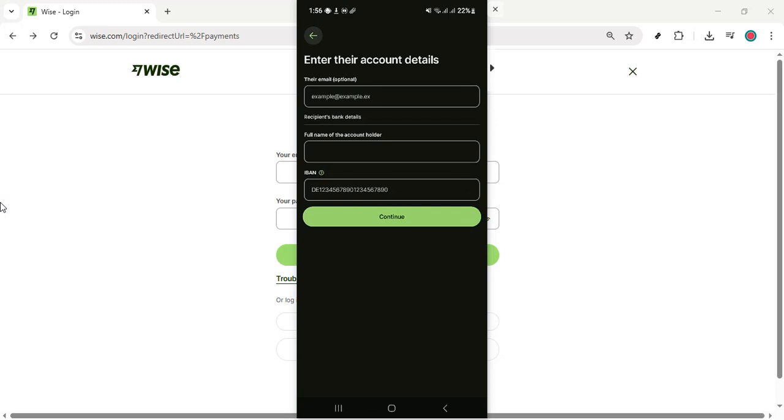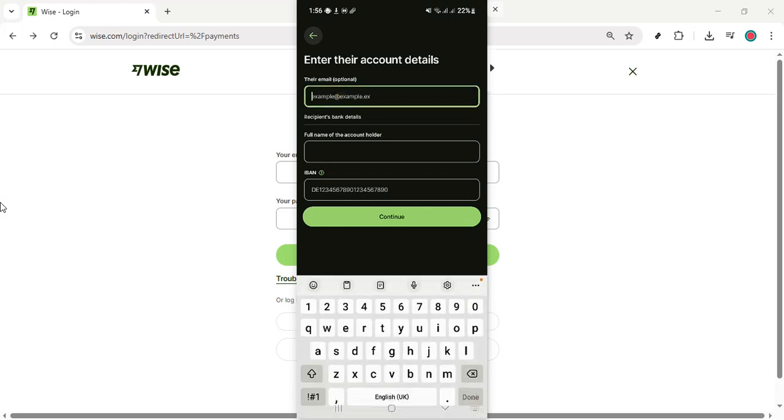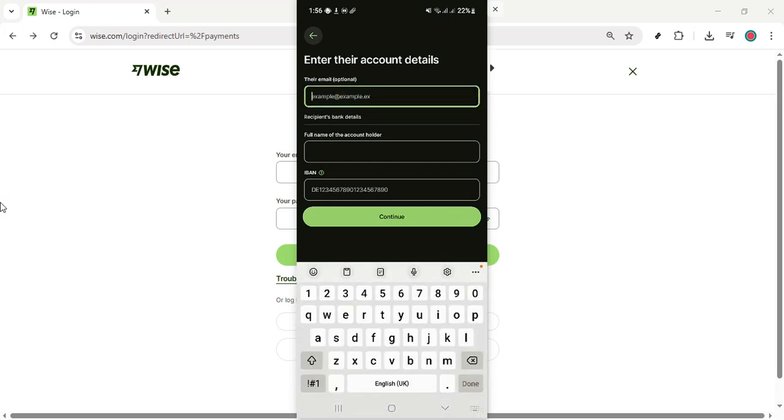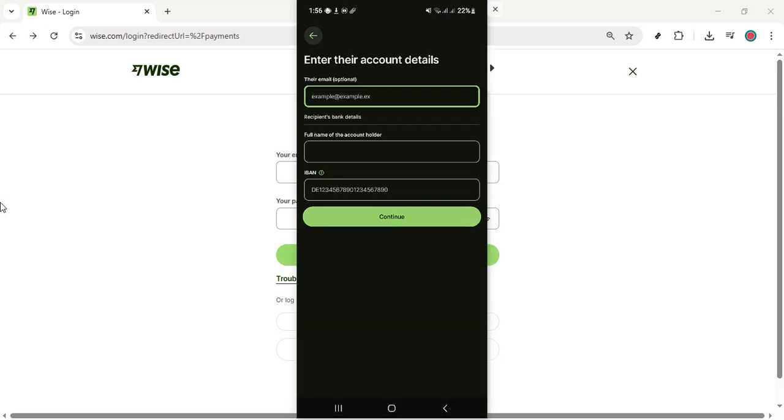Enter the recipient's email. This email is used for communication and, in some cases, to help the recipient receive updates about the transfer. If you don't have their email, confirm it with them first. Only enter an address they're comfortable using for transfer notifications.